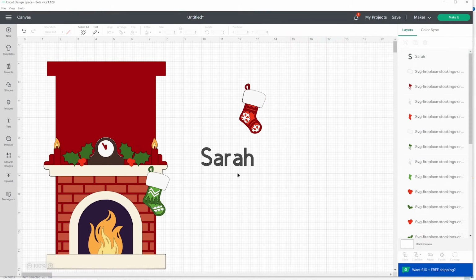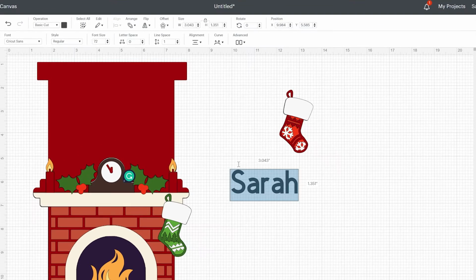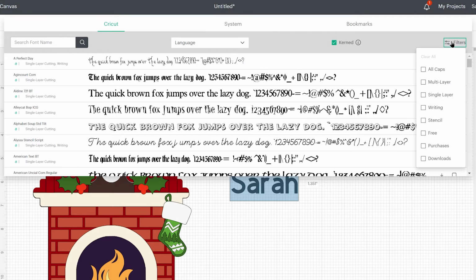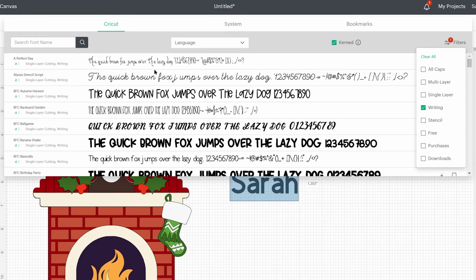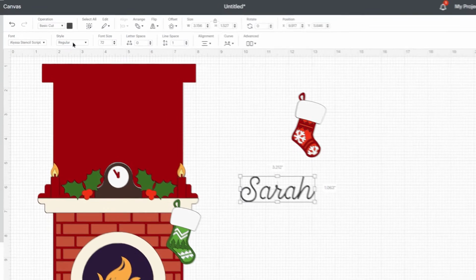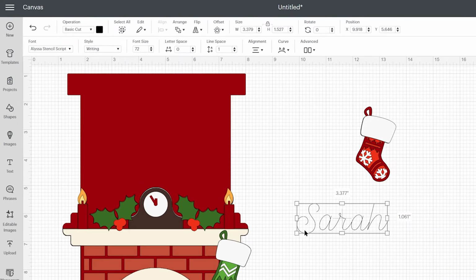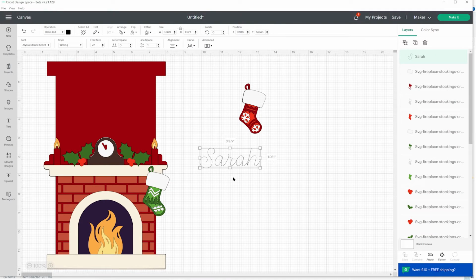I'm just jumping in here with a quick edit. So I'm recording this after I finished all the original recording because I realized that I'd missed a little step out. When you're doing your text and you change the font, so I'll do the same thing that I just showed you. Search for writing. I'm going to go for this Alicia stencil script. If you change the style to writing in here, which is what I just did, even though it looks like a draw font, it is still saying it's a basic cut.